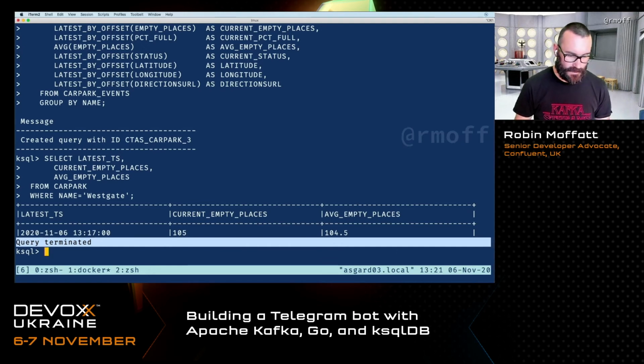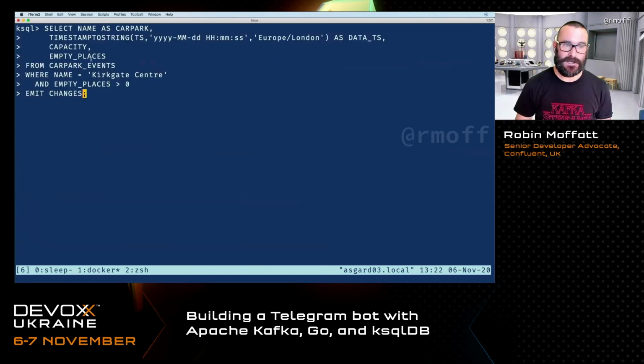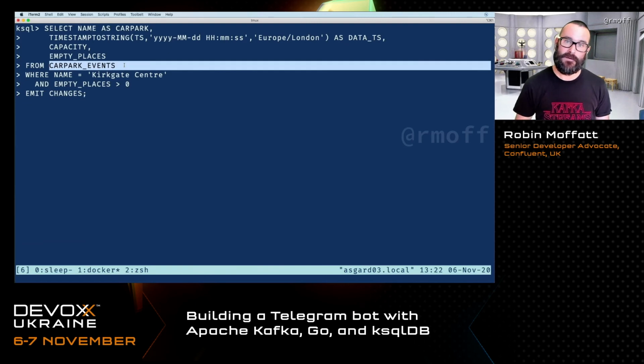So with a push, we're going to take kind of an event-driven approach to things. Here, we're going to take the example of "tell me when there's a space available." So we say, select the name of the car park and the number of empty places, and now we're going against the stream of events.